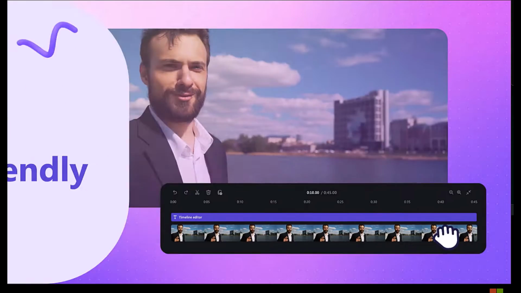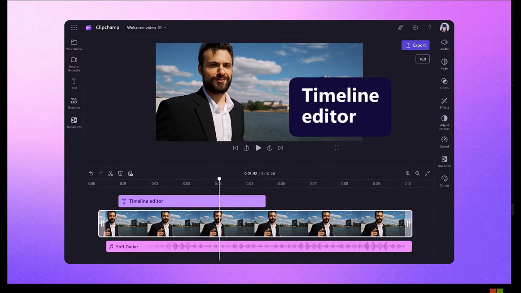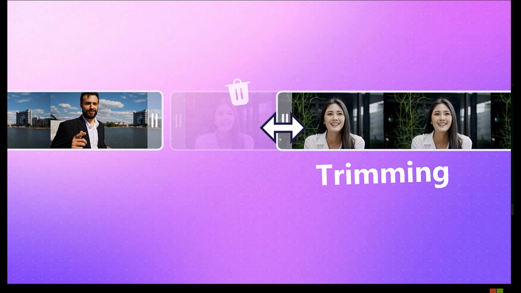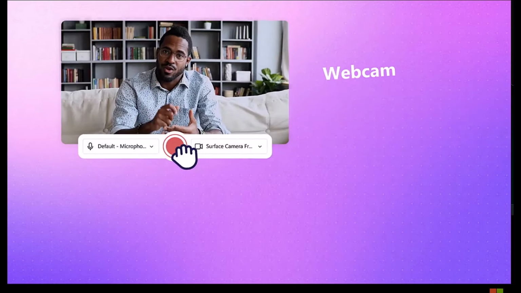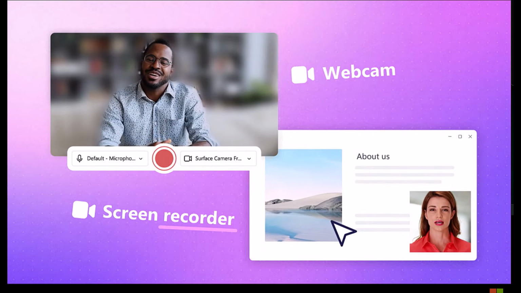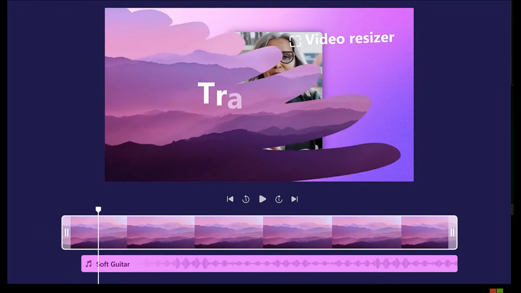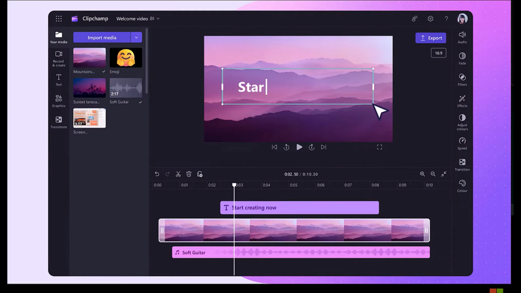Intuitive, user-friendly features like the timeline editor, trimming, webcam and screen recorder, video resizer, transitions, and text enable you to immediately start creating videos.